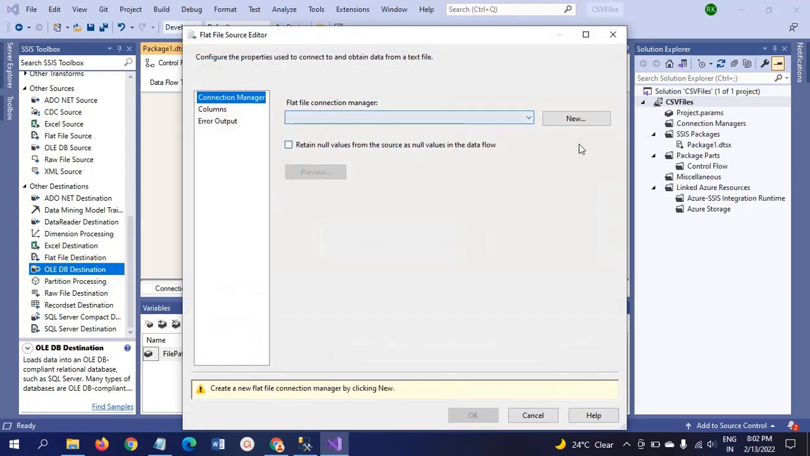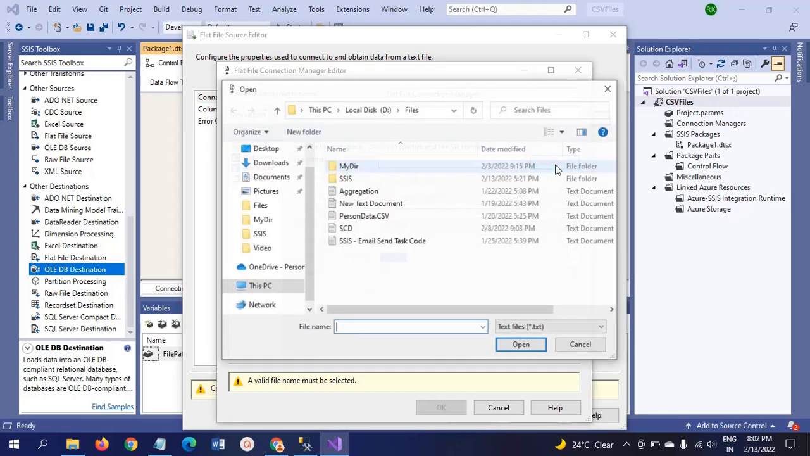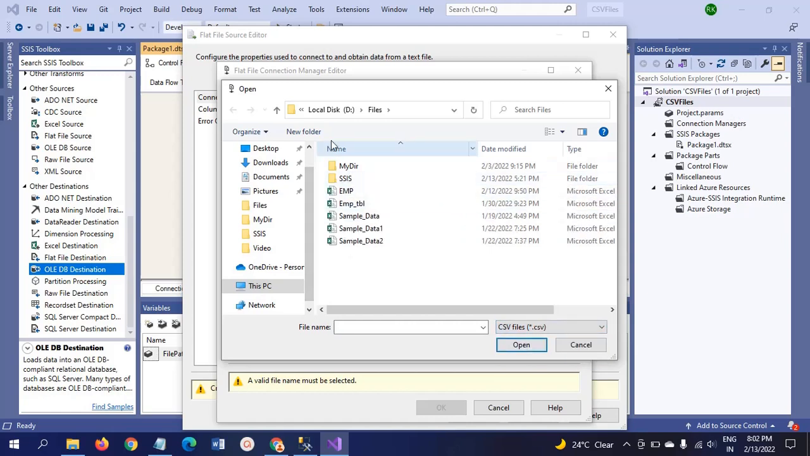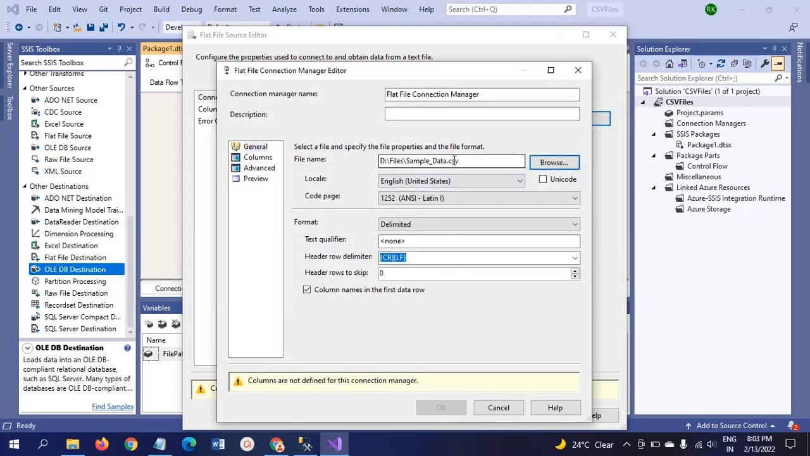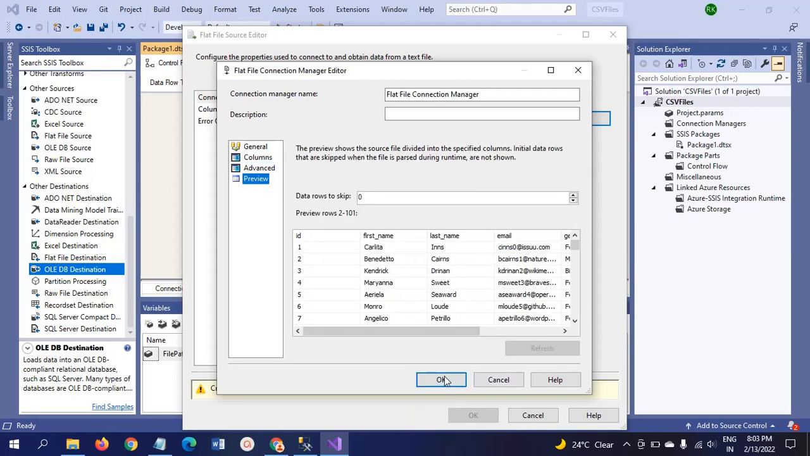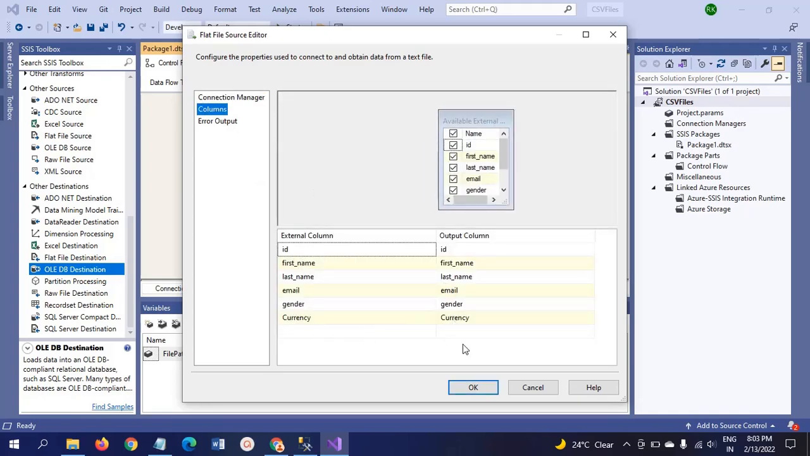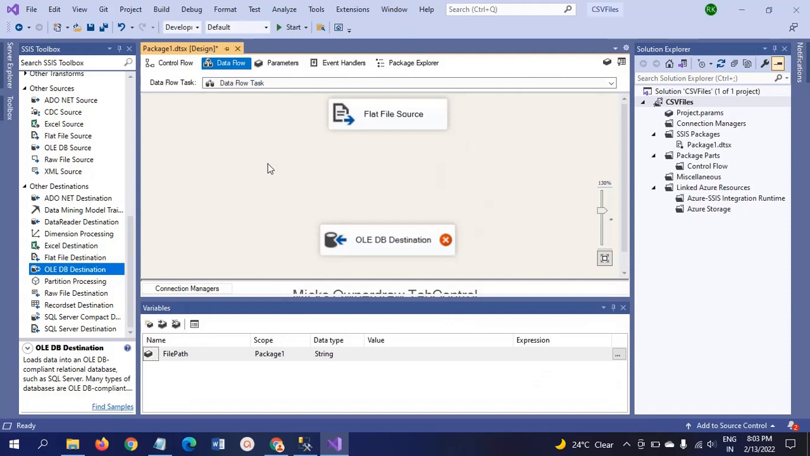First, to configure the flat file source, click New, Browse, and select the CSV files from the D folder. There are three files here. I will select only the first file. Sample data CSV, columns, preview, and everything is okay. Now I click OK, and the column mapping is also correctly mapped. So the configuration is done successfully for the flat file source.